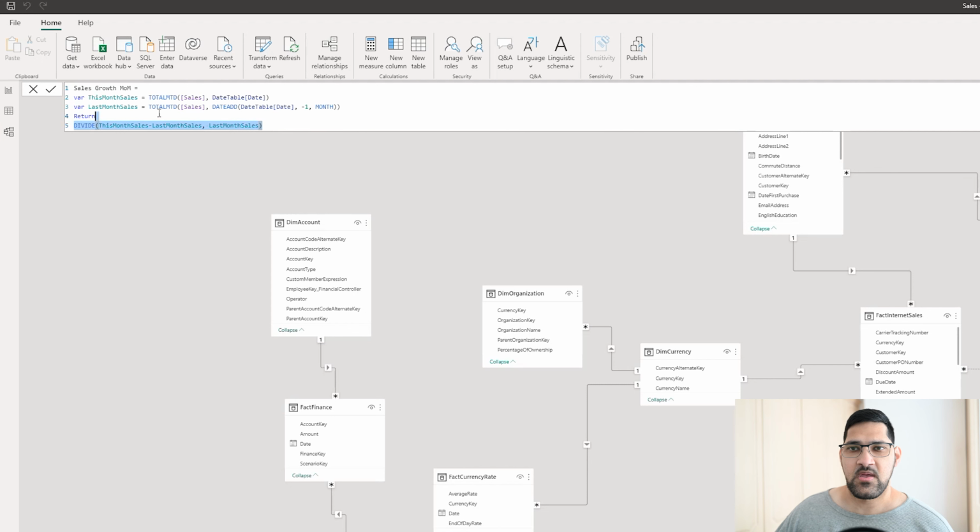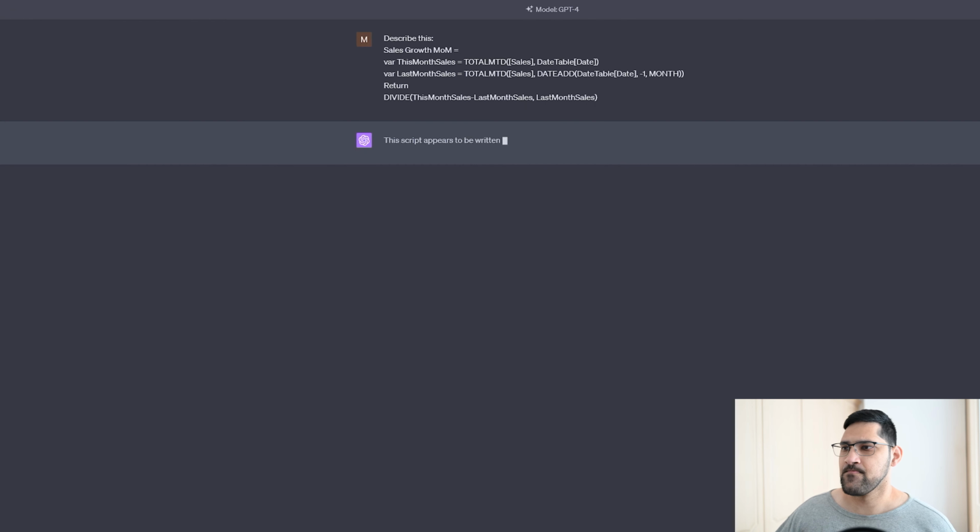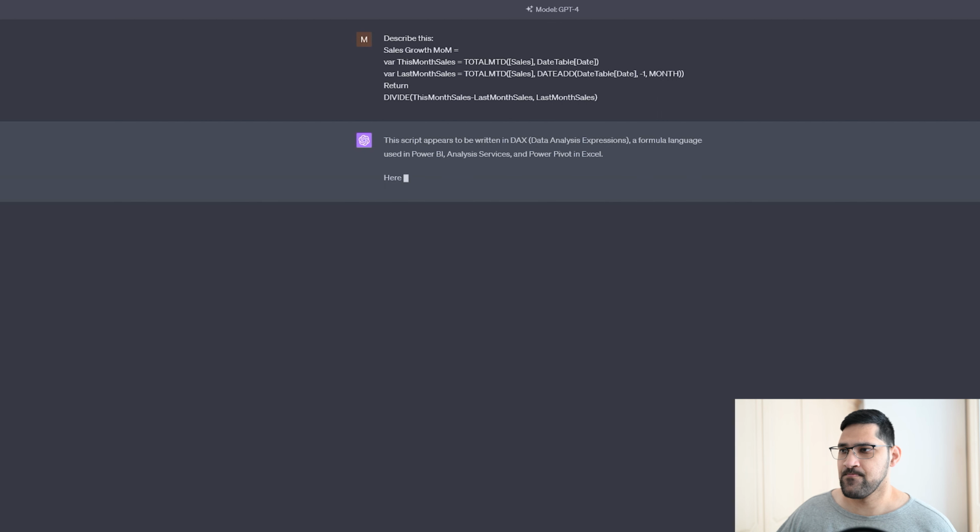What I'm going to do is copy the entirety of this code and paste it into ChatGPT. So I've got a ChatGPT terminal open here, and I'm simply going to say, describe this. And paste it in. And the reason why I'm doing this is to test ChatGPT. Let's see if it can figure out that this is DAX. And there you go. This script appears to be written in DAX. Now let's see what description it gives us.